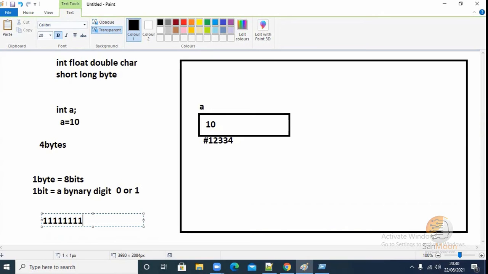This is the maximum number for 1 byte. Now we need 4 bytes. 4 bytes in the sense what? 8 into 4, how many? 32. 32 bits like this, if I put 0 or 1, whatever number comes, the equivalent decimal number it can store. That's it.